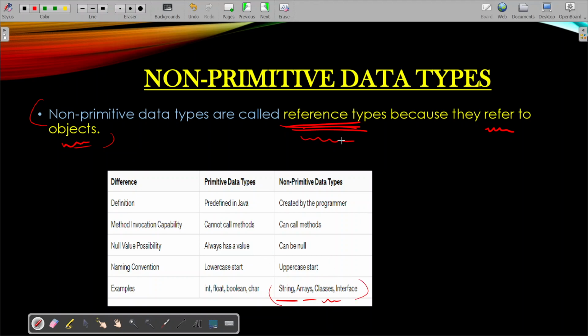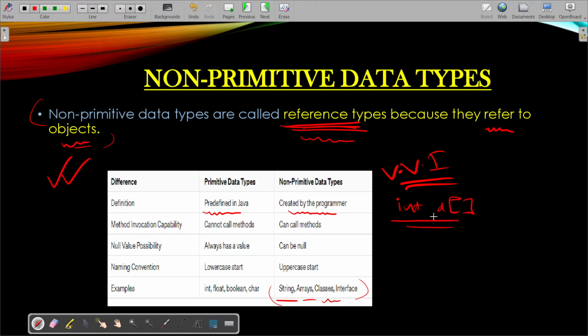All right. So here the difference is shown between primitive and non-primitive data type. This is very important. Go through it. What is the definition? How is it defined in Java? Primitive data types are predefined in Java. Int, char, boolean. These are already defined in Java. But non-primitive data types are created by the programmer. Programmer will declare an array, int a. This is how an array is declared. You won't be able to understand it now, but remember that non-primitive data types are created by the programmer, but primitive data types are already defined in Java, predefined.